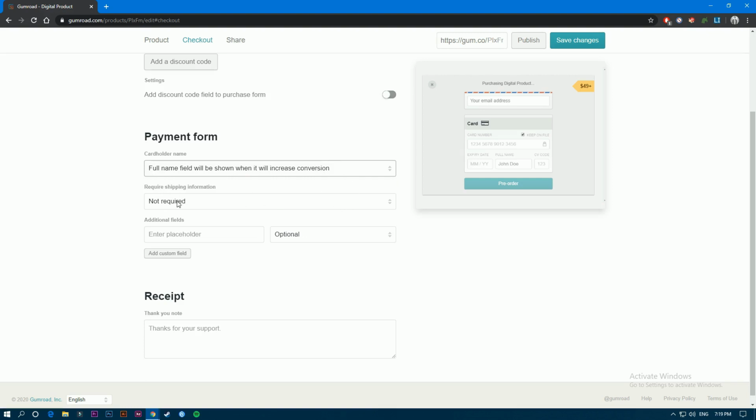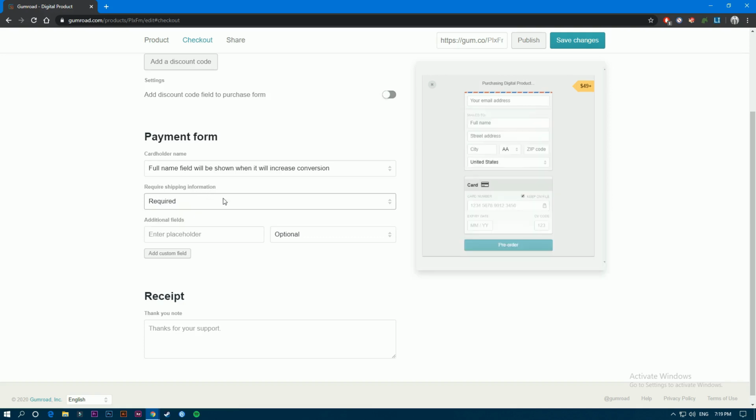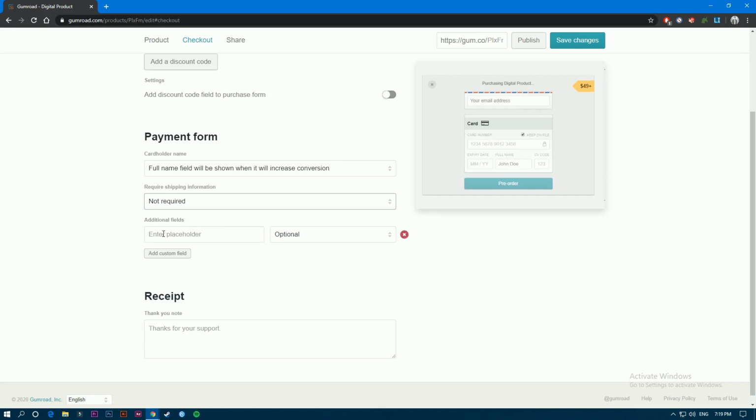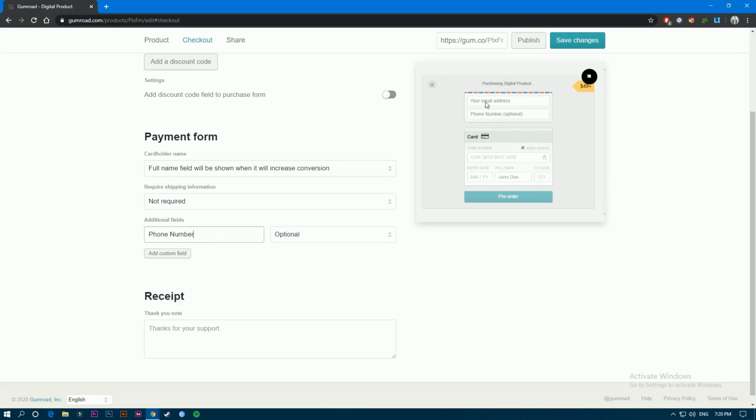All right, and here the shipment requirement: if you want to require shipment information, if you want to send a physical product or some type of thank you letter or an invoice to the person, you can choose required or not required. All right, here if you have any other information you want to gather from the buyer, you can choose, let's say, phone number, and you can choose if it's required or optional, and as you can see it appears under the email field. If you want to remove it, just click on this.